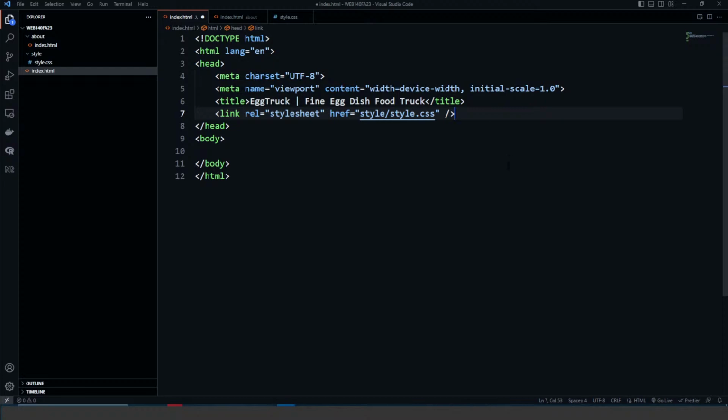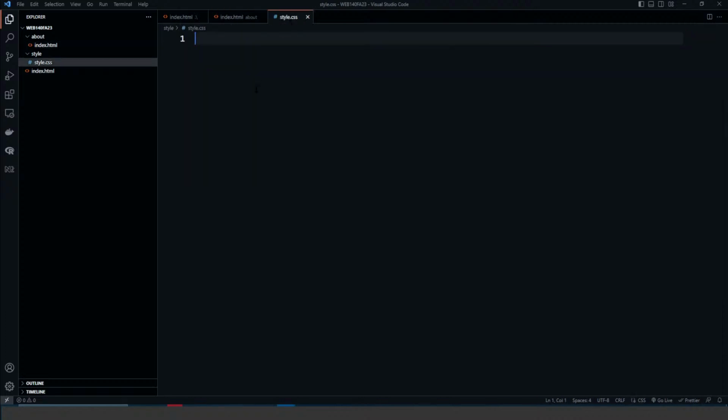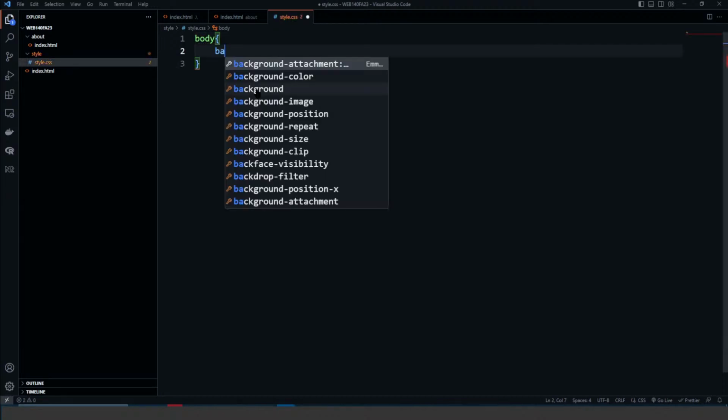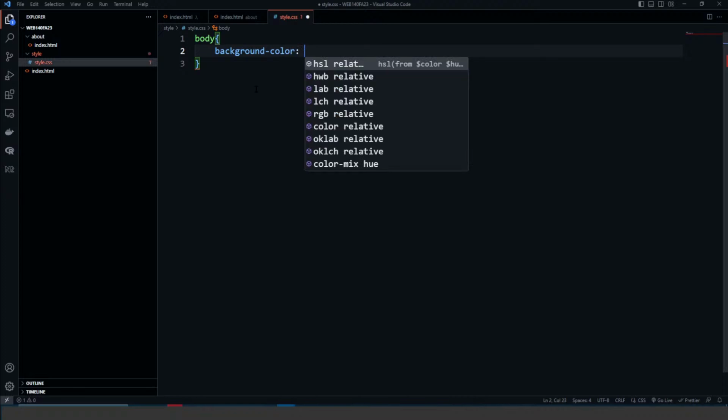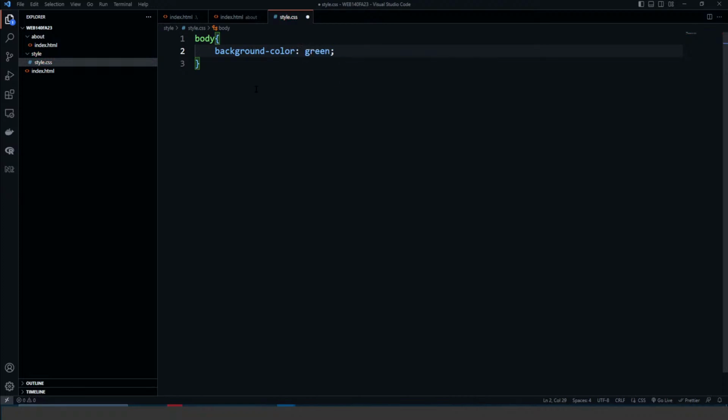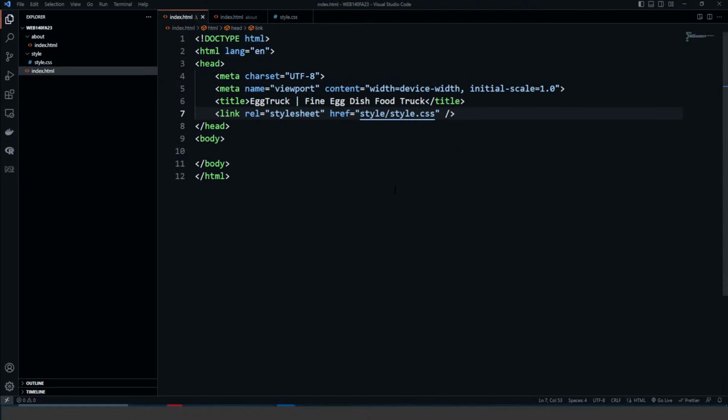If we want to make sure that we've linked our style sheet properly, one of the easiest ways to do that, we'll go ahead and save there, is to go into that style sheet and set a background color on the body. So we'll say, okay, body, background-color, green, for example. We'll change that, but we'll do that for the time being just to make sure.